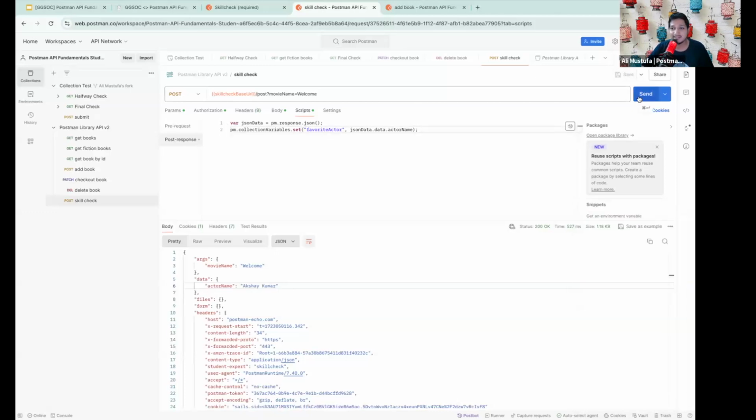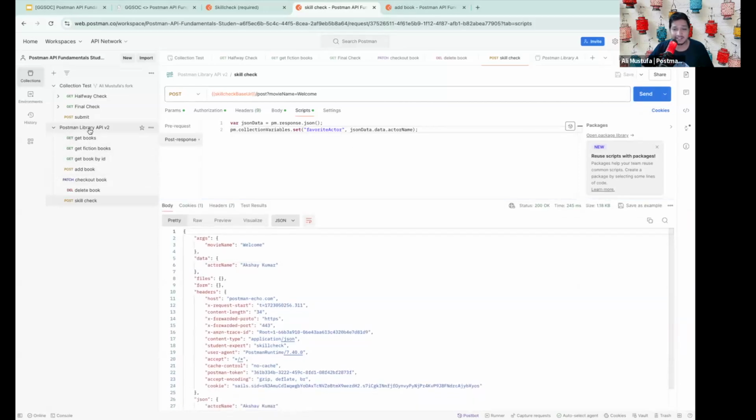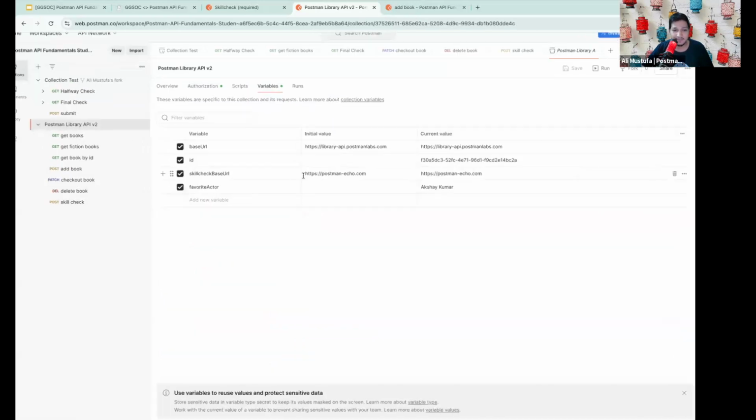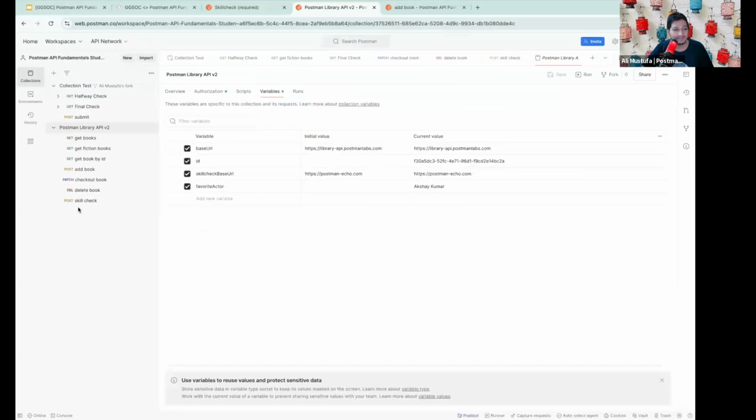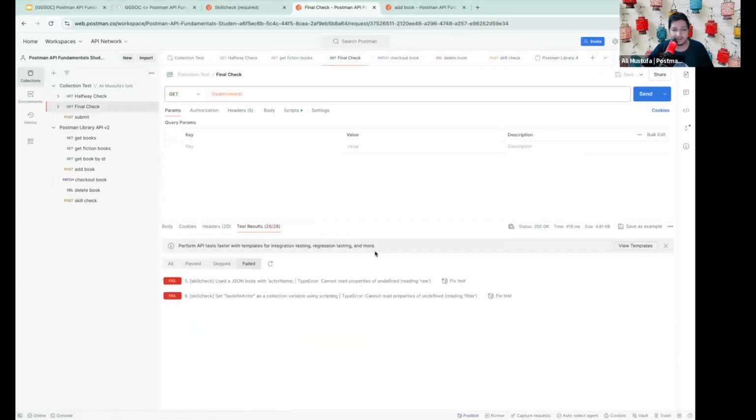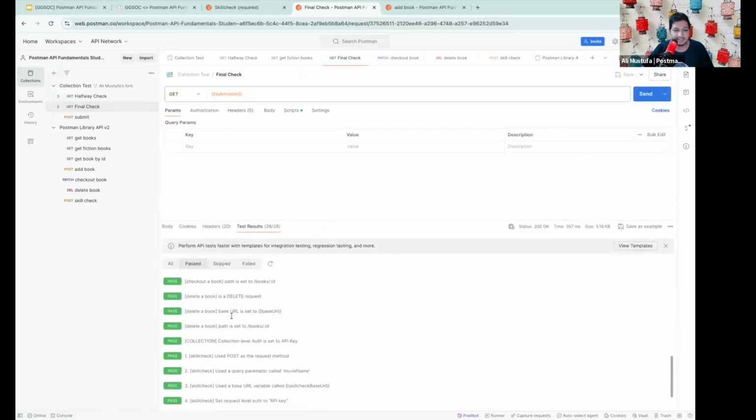Okay, save this, send it. If you send it, what will happen? Nothing will change, right? Something will change. How can I check the new variable which is created? Go to Postman Library API and you can see the favorite actor new variable added, and it has the value of the actor which we added. How awesome is that. Perfect. Let's go to final check, and these two should be checked out by now. Amazing. So 28 out of 28, we can see we have passed the test.